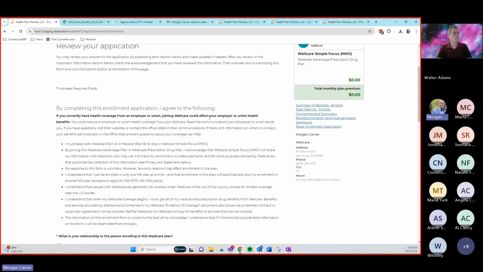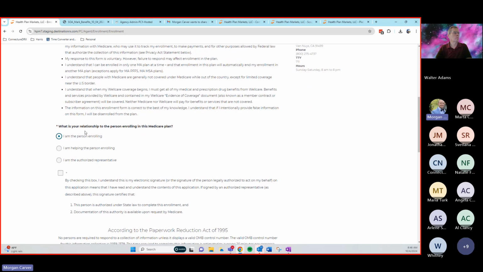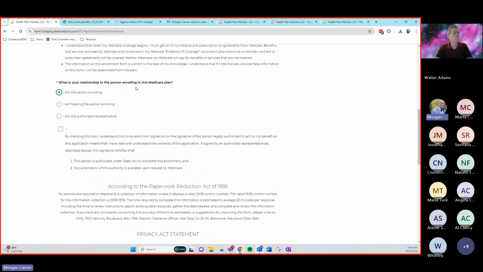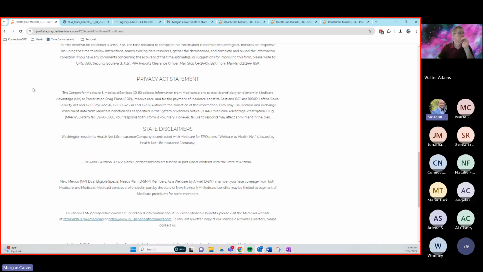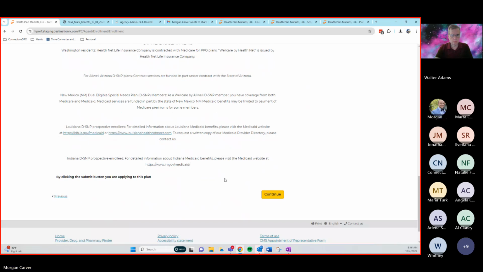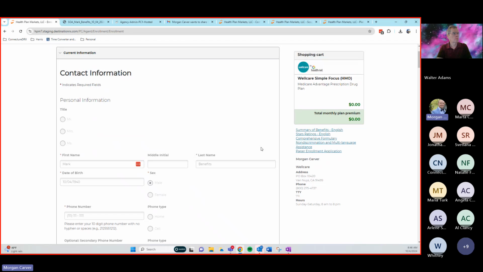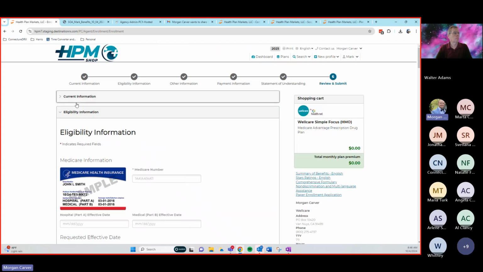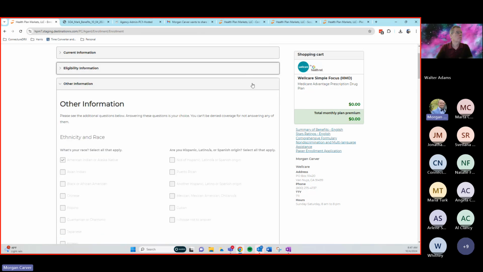Then we go into reviewing that statement of understanding. So again, just making sure we're capturing everything accurately and compliantly. So capturing what the relationship is to the person enrolling, checking that this is correct, more disclaimers. I'm going to continue, and there will be a review before I submit this form as well. So the review is nice because it puts things in kind of a little stack. So if I know I'm pretty good, I've already looked through kind of current information, I can jump ahead and close or expand these depending on what I need to review.